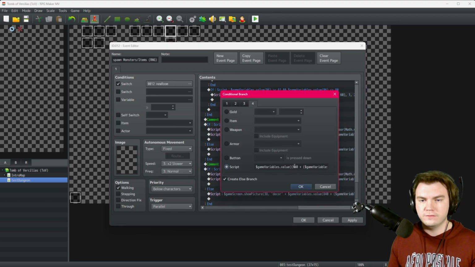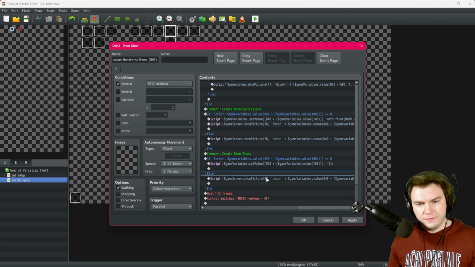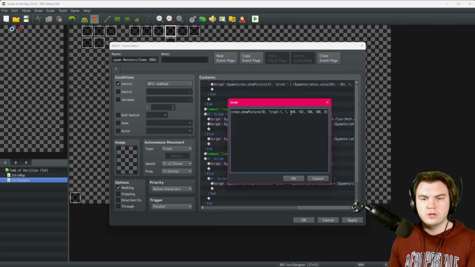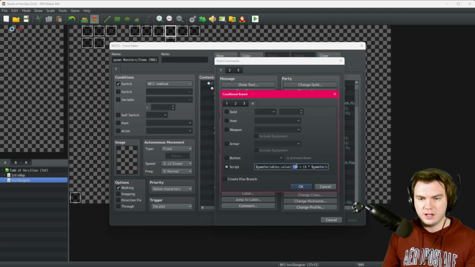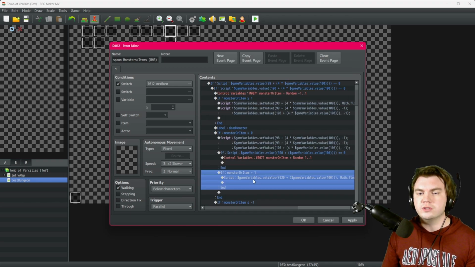So here, then, we're going to have another section, and this is going to be create room traps. So if variable 920 plus the player's location, then set 920 plus the player's location to -1. But if you're not, then we need to say is equal to 1. Show trap 1-1, picture 38. There we go. So if game variables dot value 920 plus player location, so it should be 921, is equal to 0.